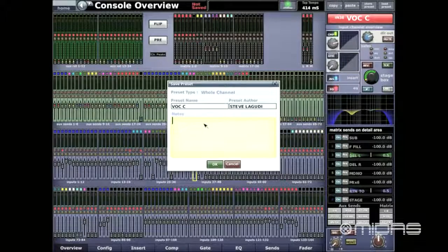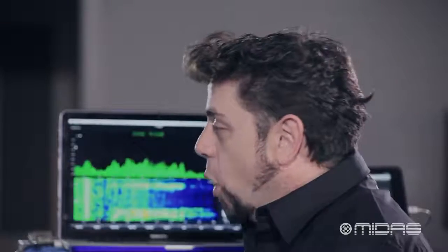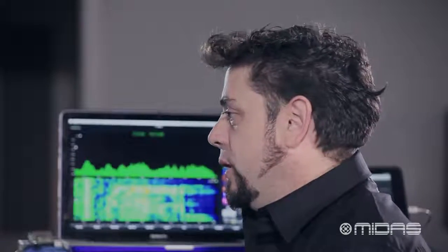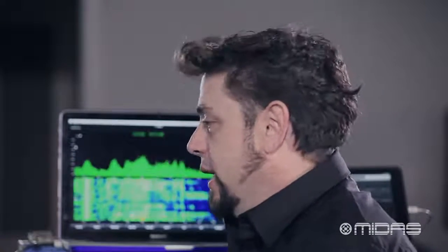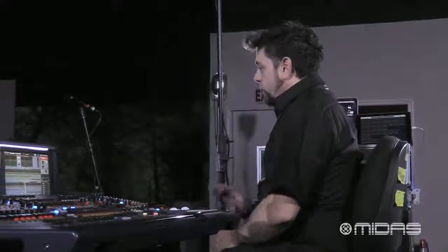So for me, I typically like to put the type of microphone that's on there. On this vocal, I have an AE 6100, not a 61,000. And I'll go ahead and hit OK. So now that we have the whole channel preset saved, let's go ahead and save the EQ. I love how this EQ works with this vocal microphone with my singer.